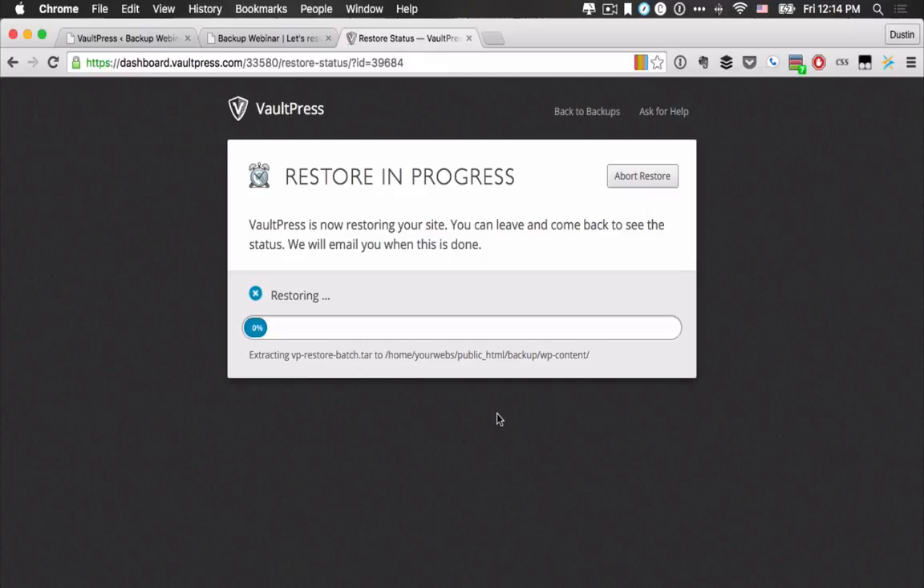And so that's how simple WordPress can back up and restore a website. It works very, very simply. It can just go ahead and do this. I'll see how long this is actually going to take.